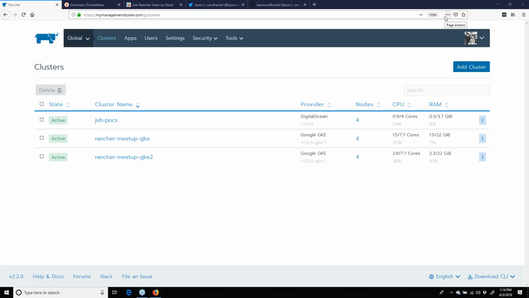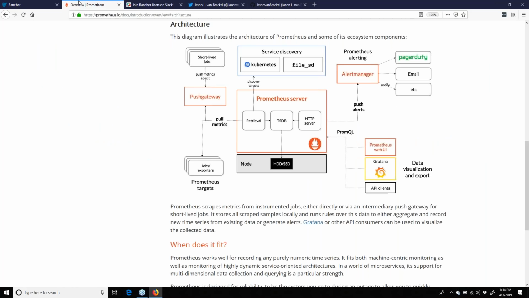Now, what we've done is made it really easy for you to add monitoring to your Kubernetes clusters. We use two pieces of software. One is Prometheus, and the other is Grafana. Prometheus is a CNCF application stack. It's comprised of a Prometheus server, which is storing things in a TSDB, or time series database.